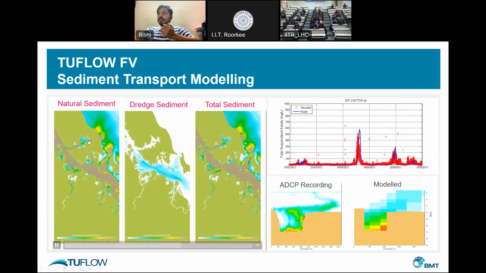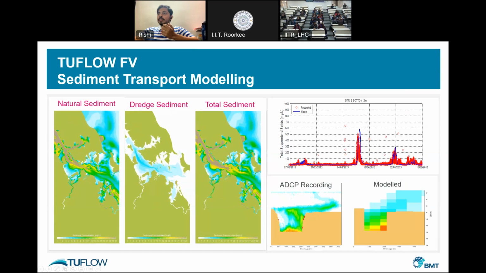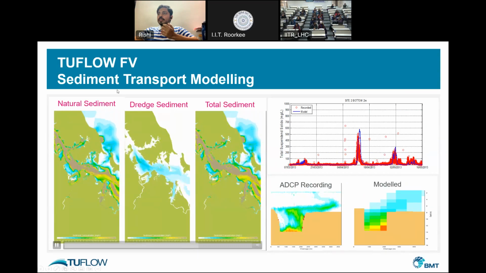If you want to understand what the dredging part of the sediment is, we can post-process by subtracting the natural sediment from the total sediment, and you'll get the dredging sediment.